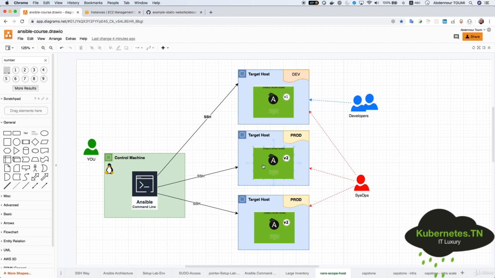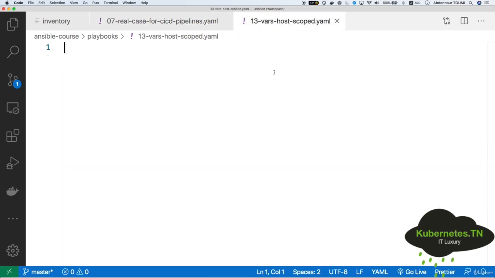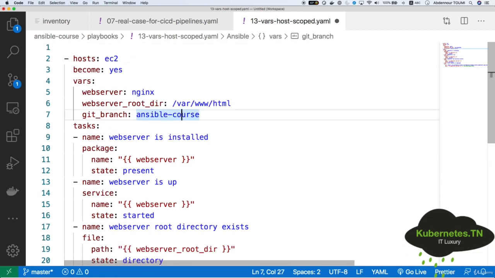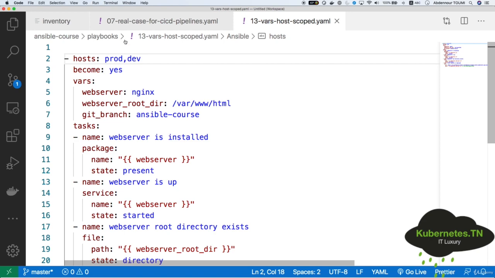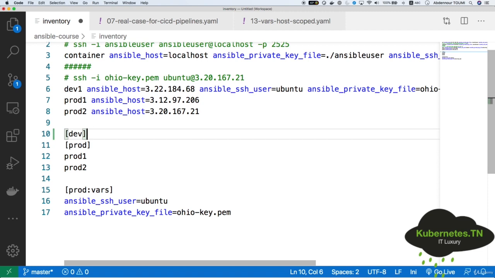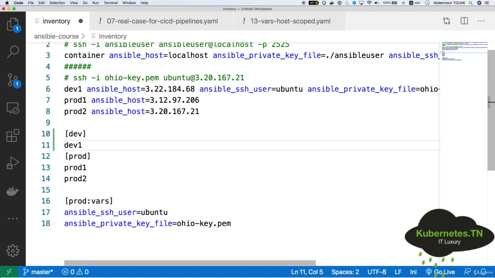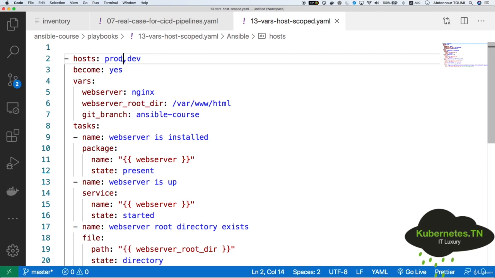So let's get started. First of all, let me copy this and put it in our empty file here. This is the first thing. The second thing, we need to target not EC2, we will target prod and dev. We don't have a dev group, so for consistency, we will create another group called dev, even if it includes one server. So actually, we have a dev group with one server and a prod group with two servers. Here I will target both, and to target both I just need to put a comma between the two groups.